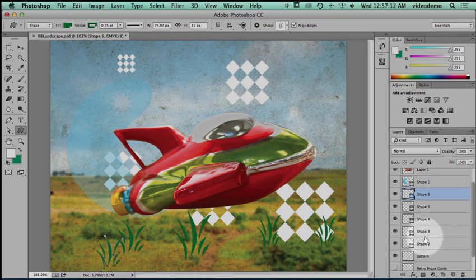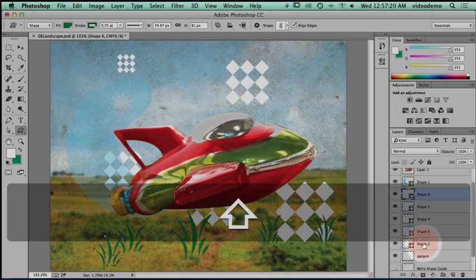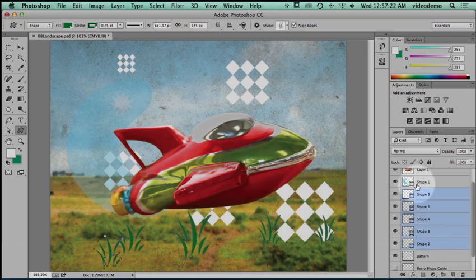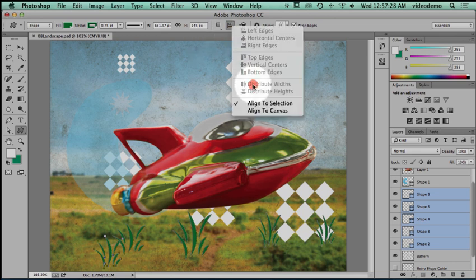So I've done a few of those. Now the book gets this a little bit wrong here. It wants us to select a bunch of these things. So I'll select from shape 2 to shape 6. So that's 5 layers. And it says to use distribute widths.